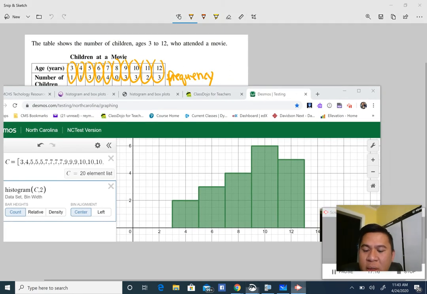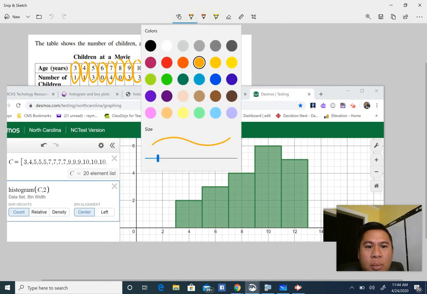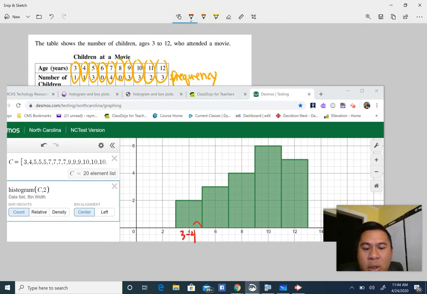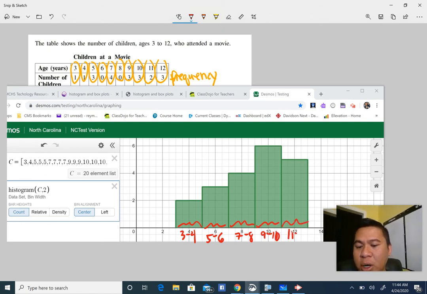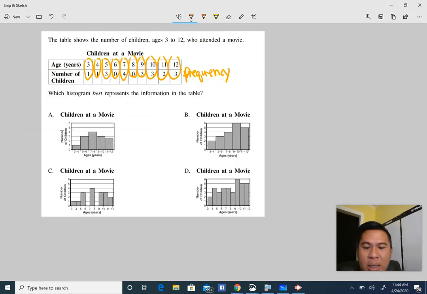Having said that, the first bar of this histogram is from 3 to 4. The other one will be from 5 to 6, the other one from 7 to 8, from 9 will be the other bar, and the last one will be the bar from 11 to 12. With that being said, we can already have our answer: letter B in this case.